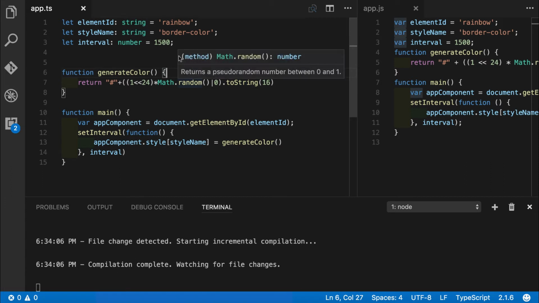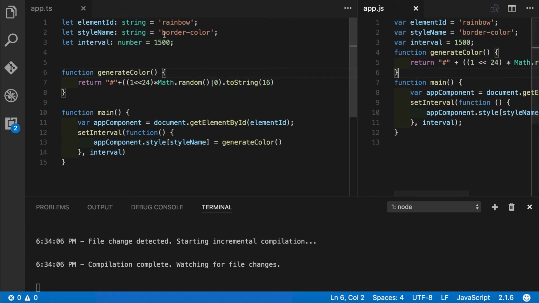The interesting fact is that here on the right, we can see that those type annotations that we have on the left never get into the JavaScript file itself. So it is an authoring time value only.